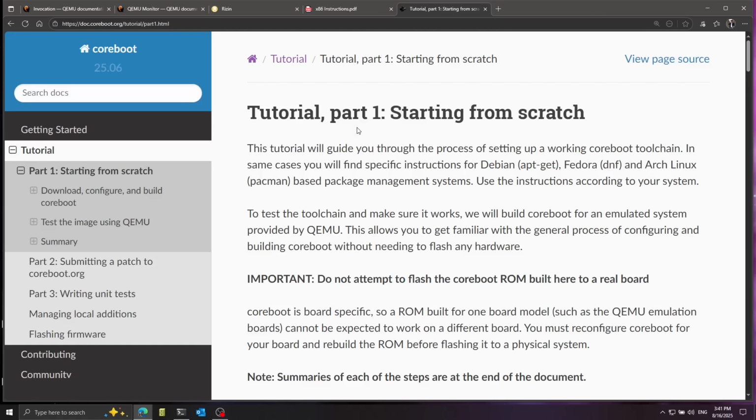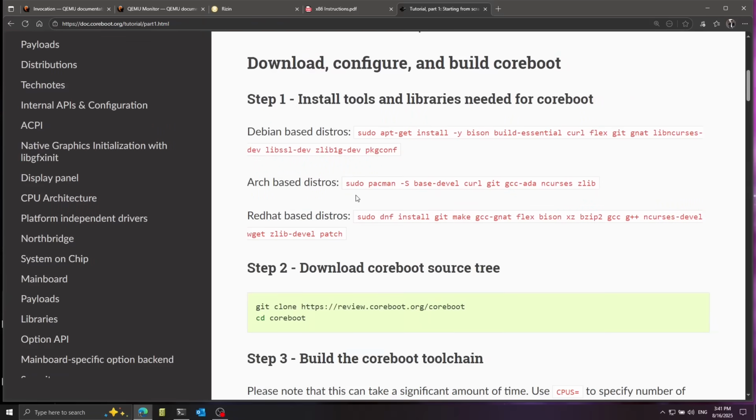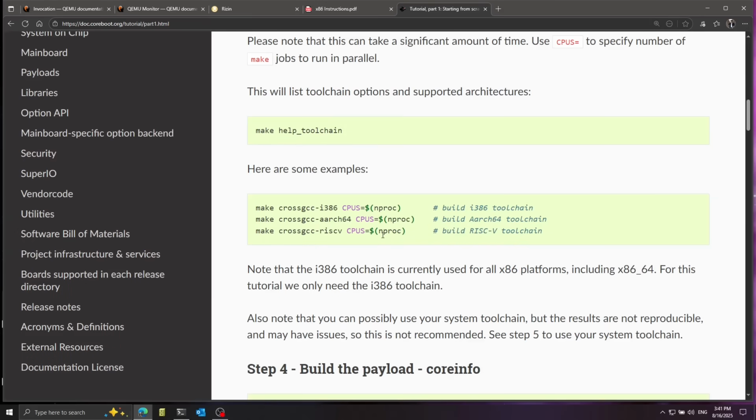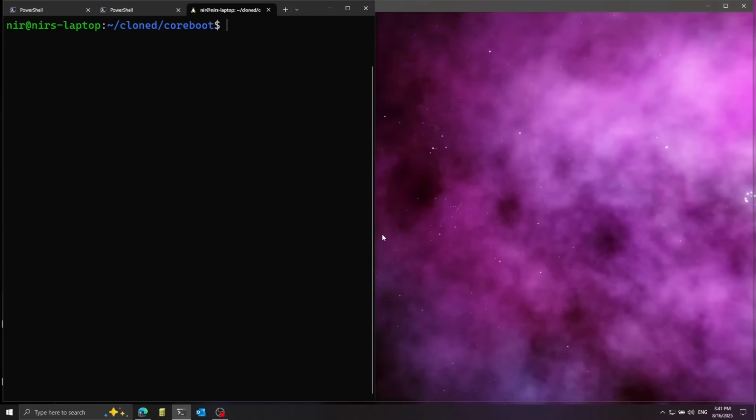Let's finish off by taking a quick look at the Coreboot project, which I think is a very interesting attempt to really unify all the different kinds of firmware under a single codebase. I'm going to attach this link in the description. This is a tutorial to start from scratch, and you have here all the steps to make a simple setup of Coreboot on your machine. I already have this set up, so I'm just going to jump into my setup over here.